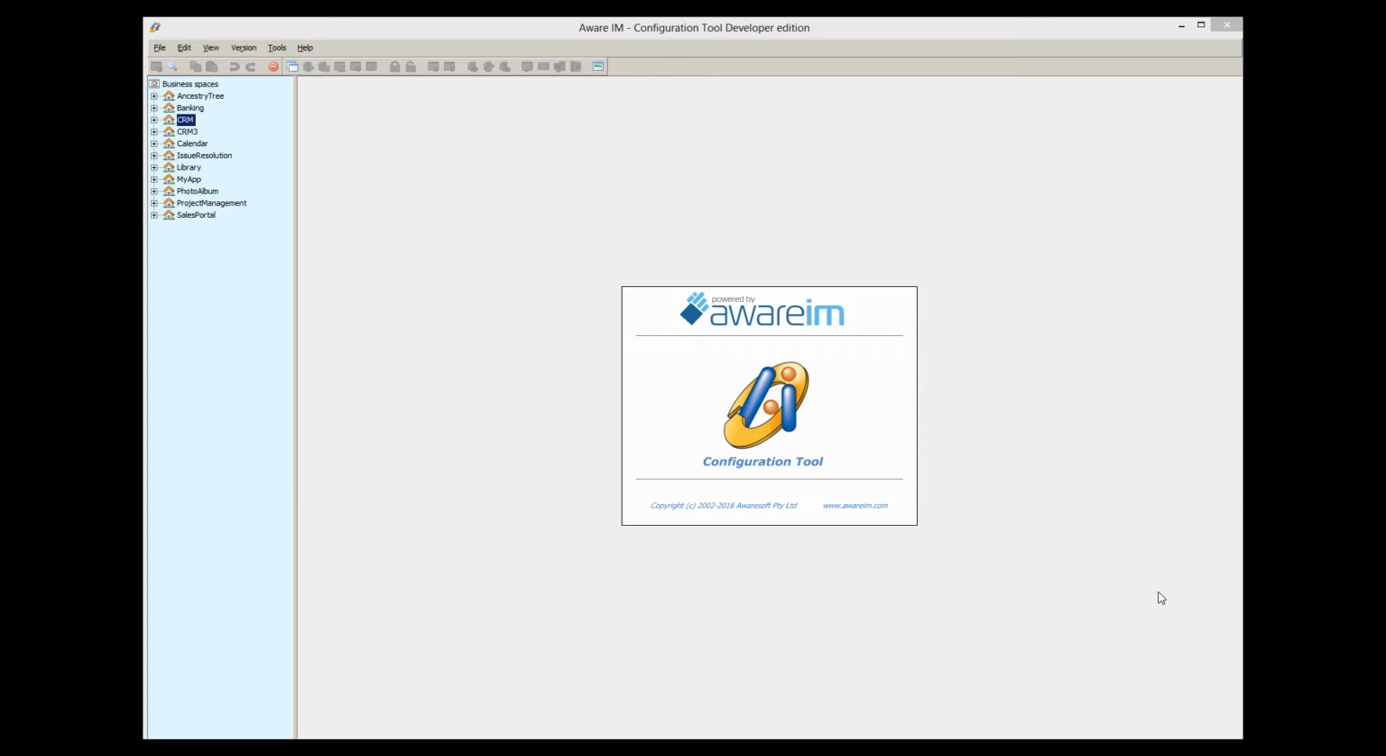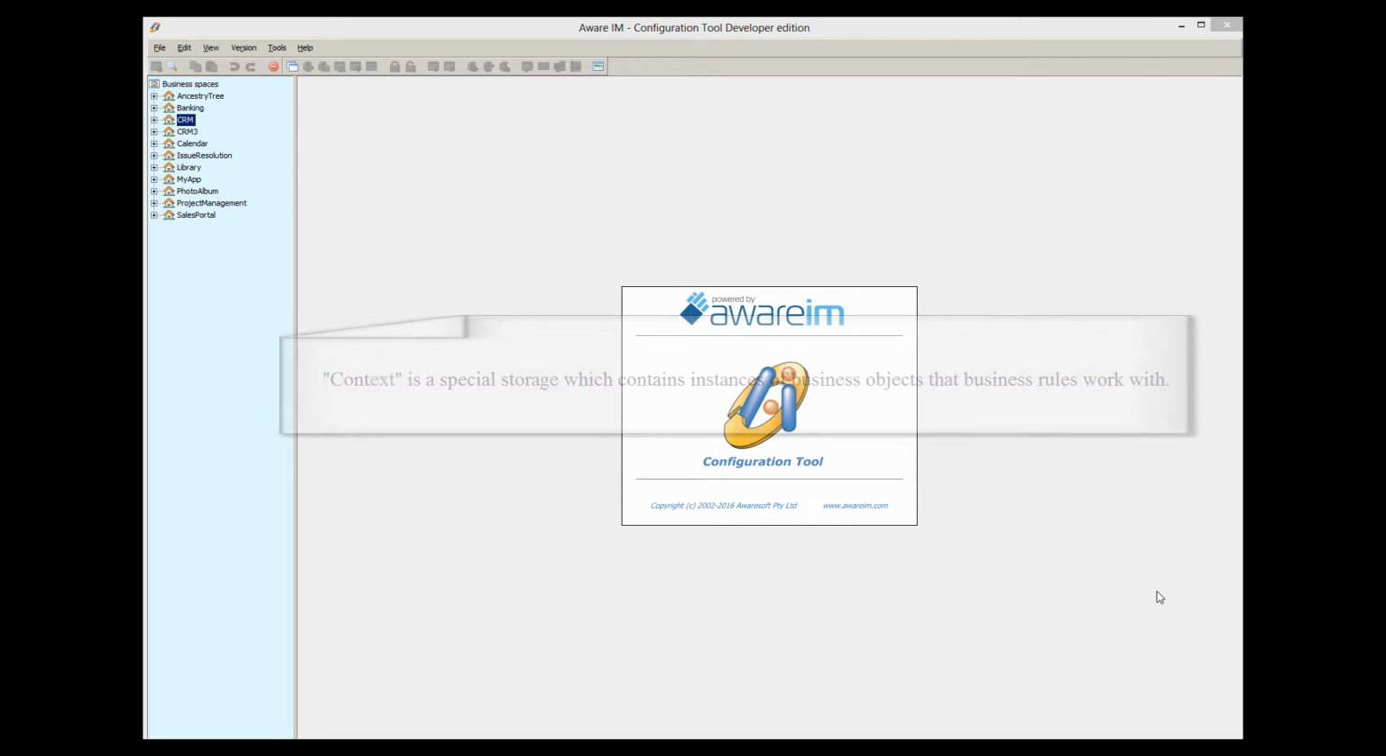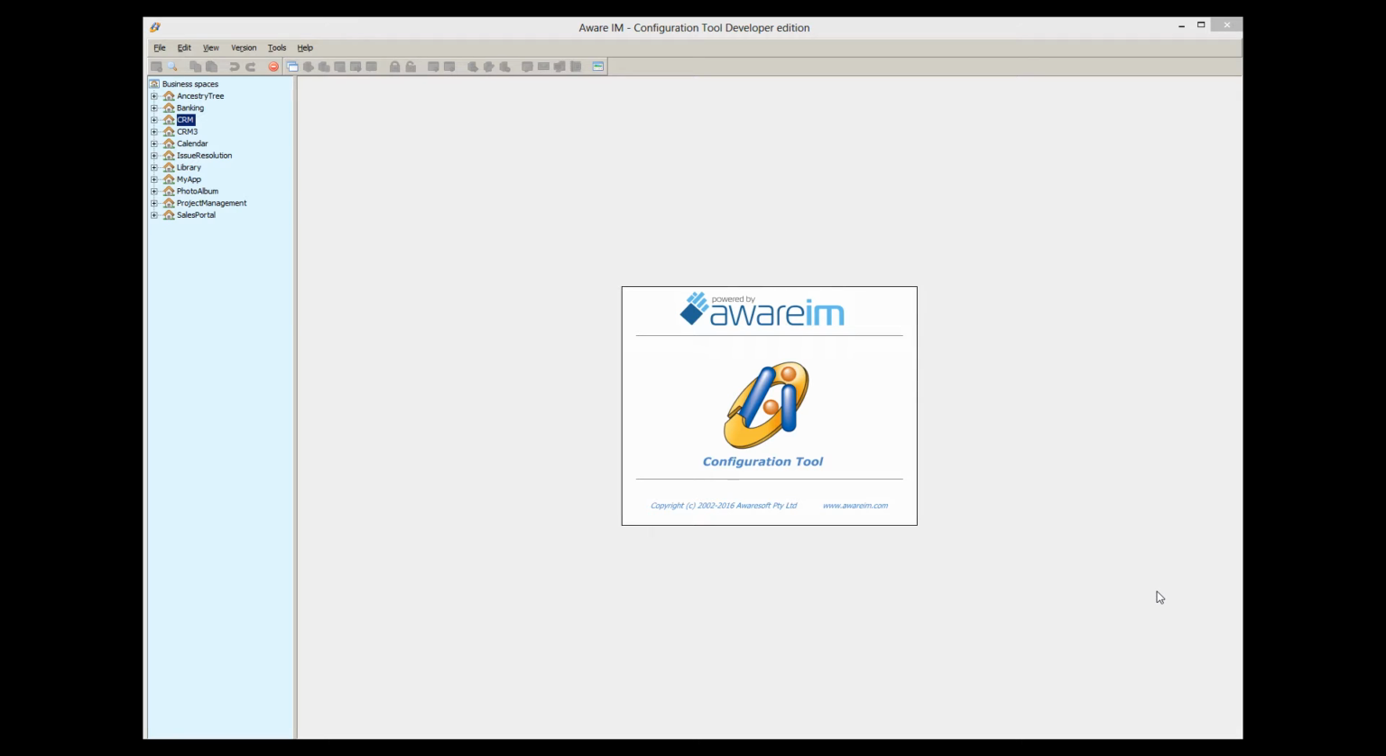When actions of the rules are executed, they are always applied to instances of business objects that currently exist in the context. Think of a context as a special storage where AwareIM puts instances of objects for rules to work with. How do these instances get into the context in the first place?